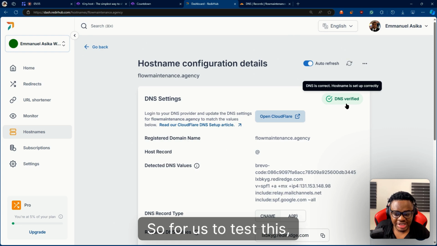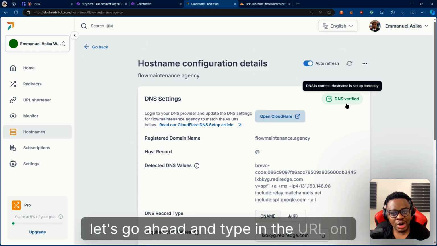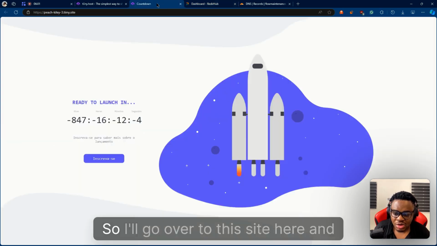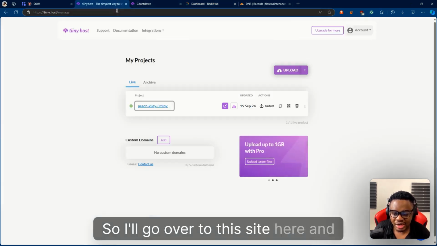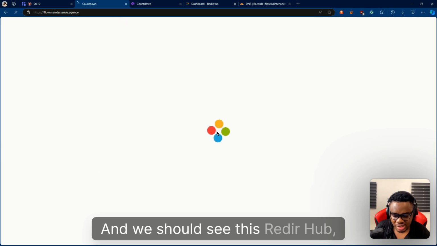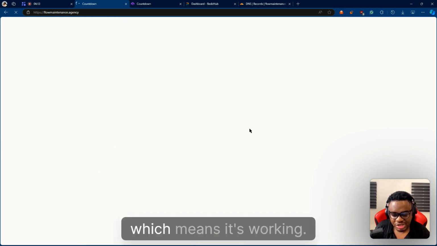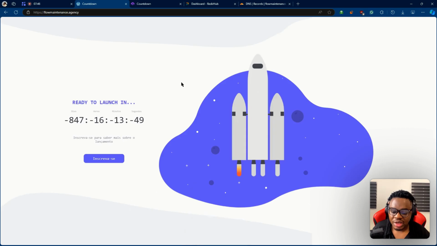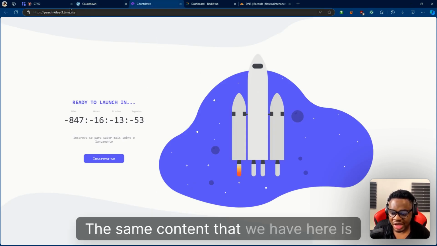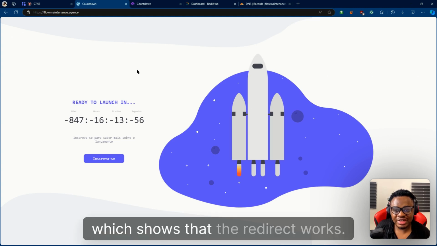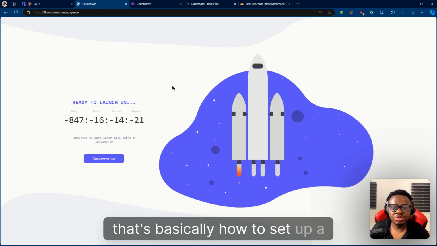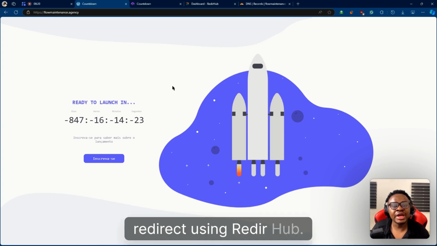So for us to test this, let's go ahead and type in the URL on our browser and see if our redirect is working. So I'll go over to this site here and I'll type in flow, and we should see this redirect loader, which means it's working. And yeah, so as you can see, it's loaded. The same content that we have here is also loaded here, which shows that the redirect works. And yeah, that's basically how to set up a redirect using RedirHub.